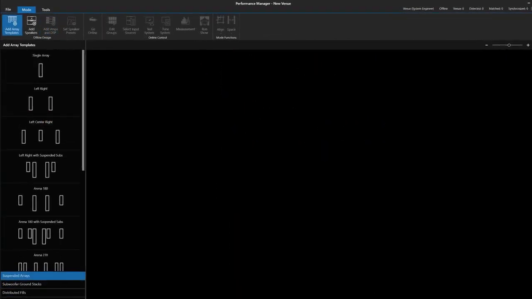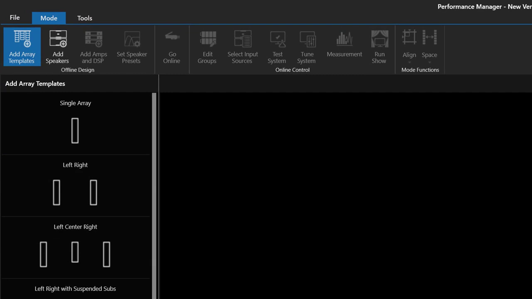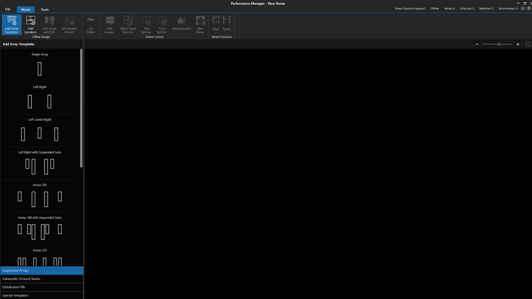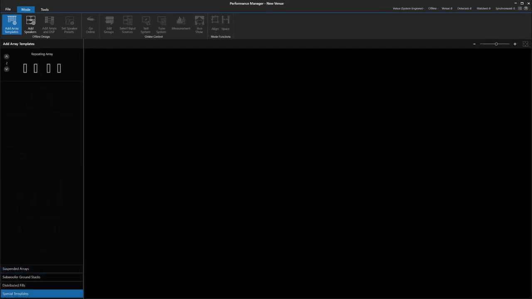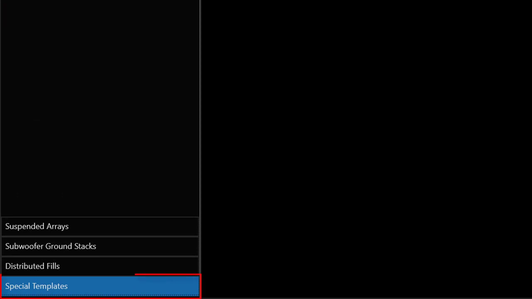Typically, the first step in designing a Performance Manager venue file is to select array templates. Templates are containers that can include arrays, subwoofers, or individual speakers, and are used for automatically creating system groups. Once speakers are placed in a container, Performance Manager uses a set of rules to automatically create groups and link arrays together.